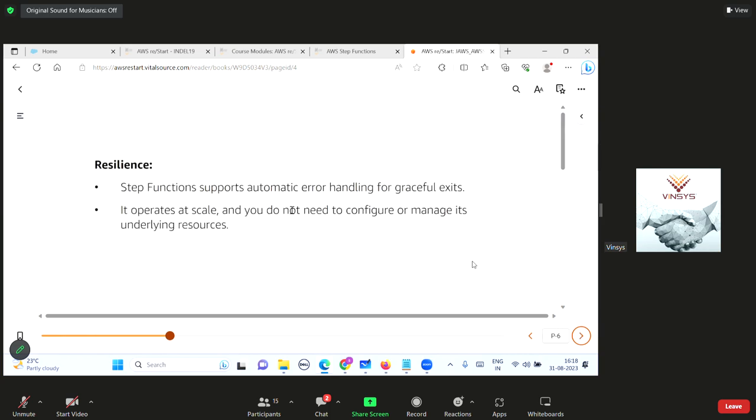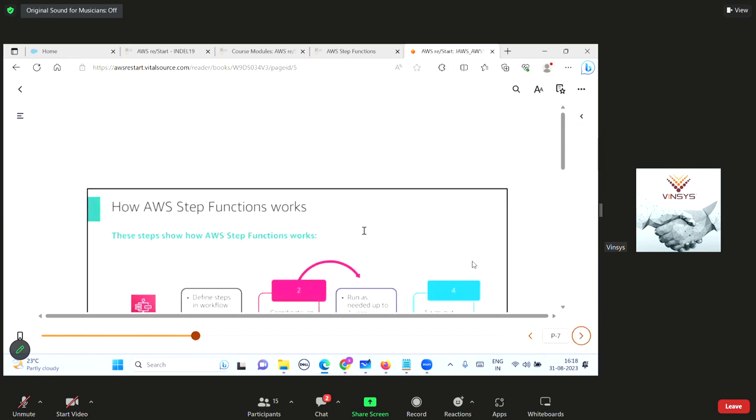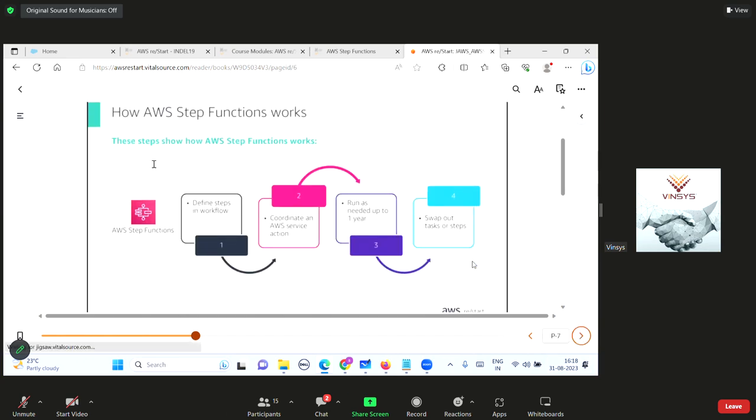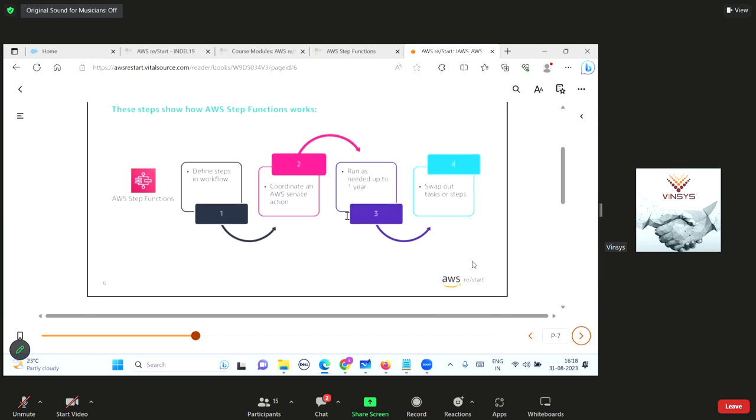So just to go through this: automatic error handling as well as graceful exits. This can be achieved using this. Now see, this is the example. AWS step function: define steps in your workflow, coordinate AWS services at each step, and run as needed up to 1 year. Okay. So swap out tasks or steps when not needed if you want to change it.